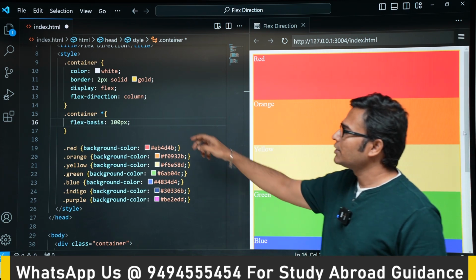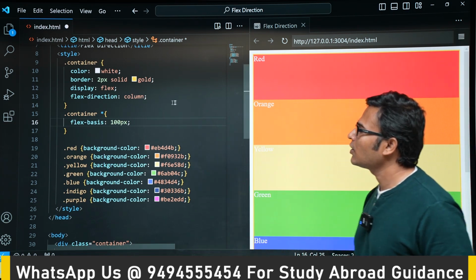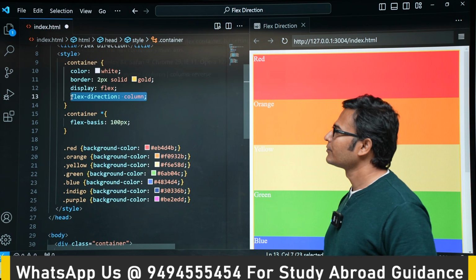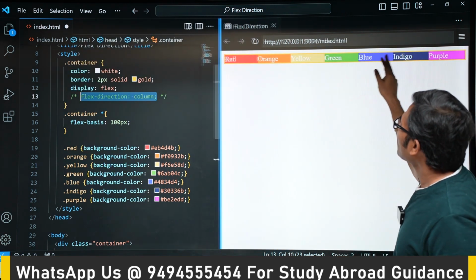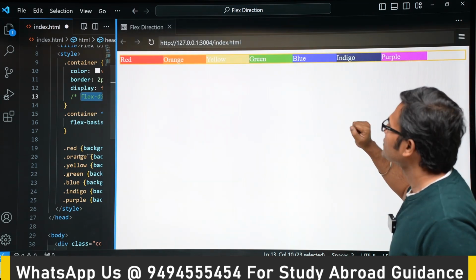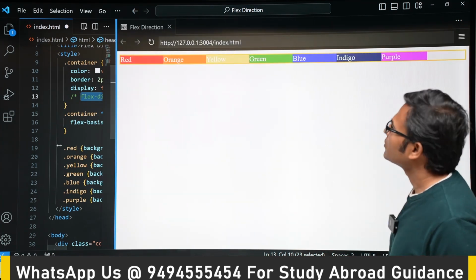Now let's try to remove the column, then you will see that along the row they will increase. Along the row all of them have got 100 pixel wide. Okay, so you can pull it. So got it.